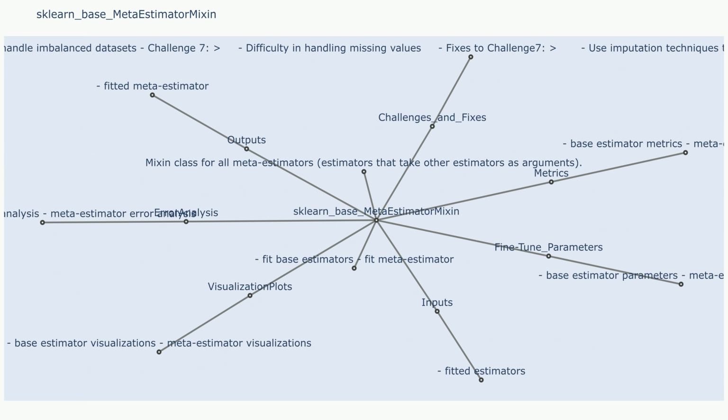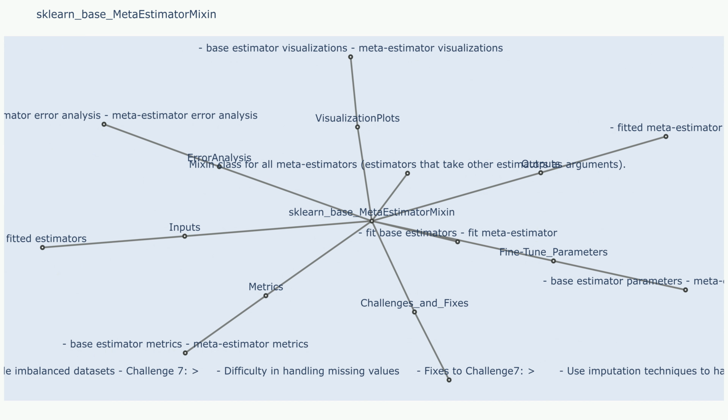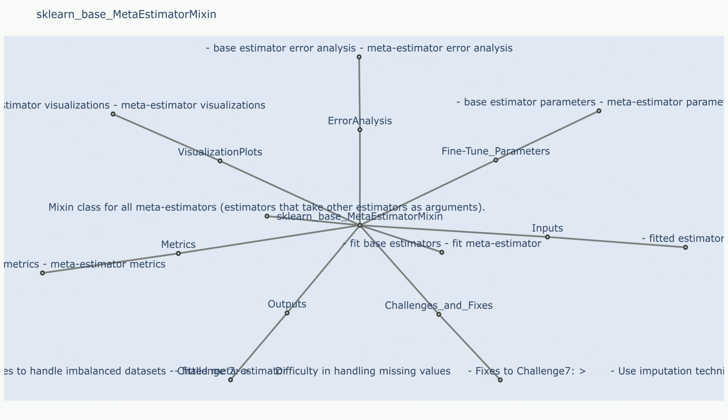Challenge 2: the meta estimator might not be able to properly handle the parameters of the base estimator. Sample use case that resulted in challenge 2: a meta estimator might need to adjust the parameters of the base estimator based on the specific task. Fixes to challenge 2: implement custom get_params and set_params methods to manage the parameters of the base estimator.